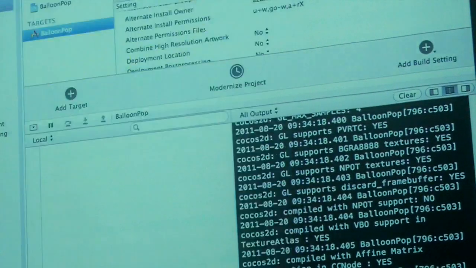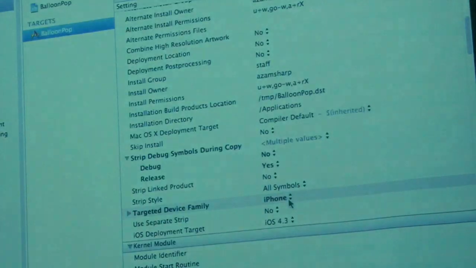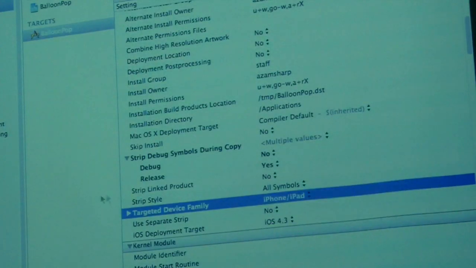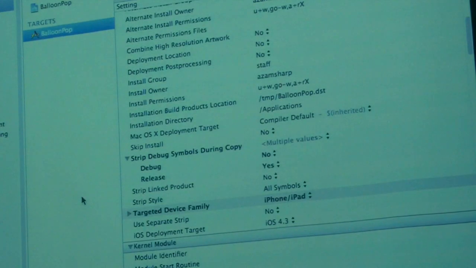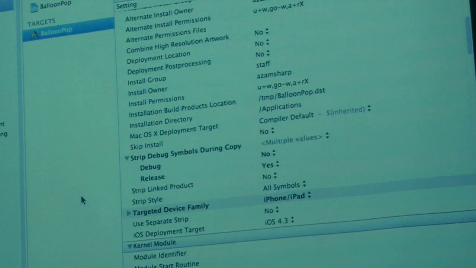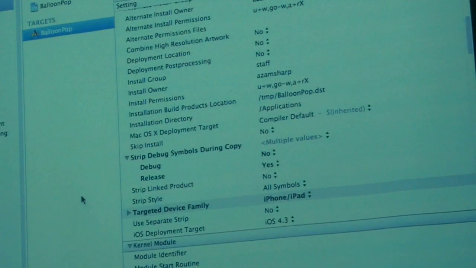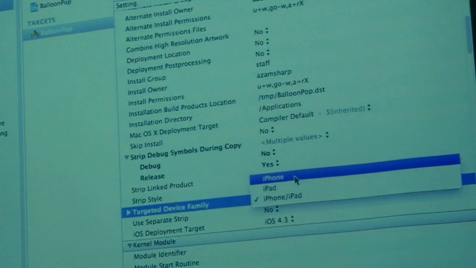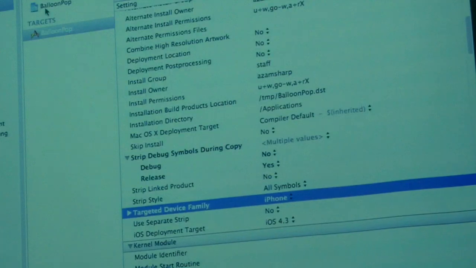But if I select iPhone and iPad instead of iPhone, that means I'm telling Xcode that my app is universal. I have separate images for iPad and separate images for iPhone, so don't scale up anything, and it will give me the highest resolution possible. Okay, that answers my question. So we are only developing for the iPhone, so I'm just going to select that.